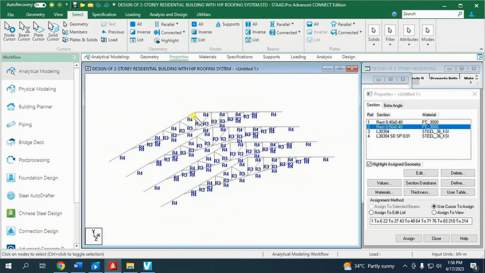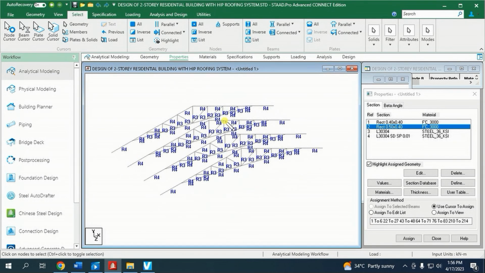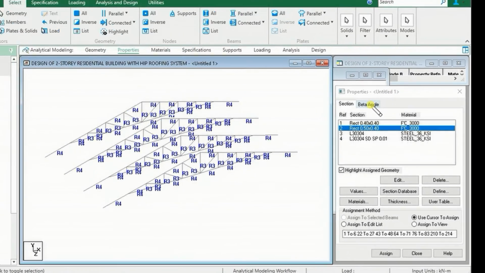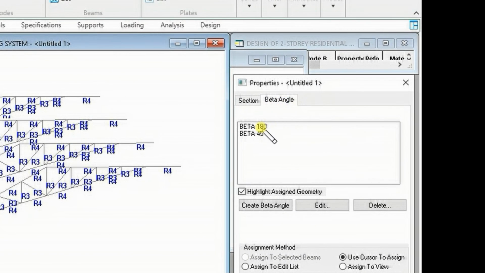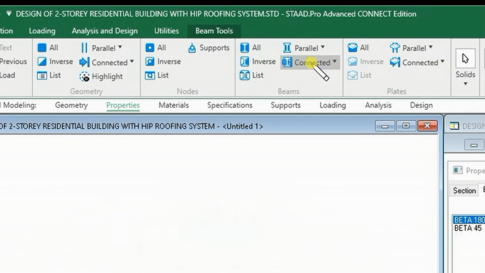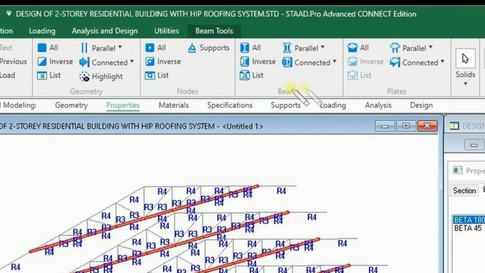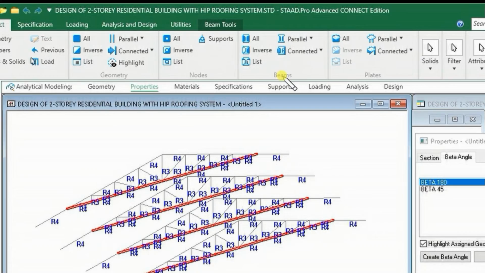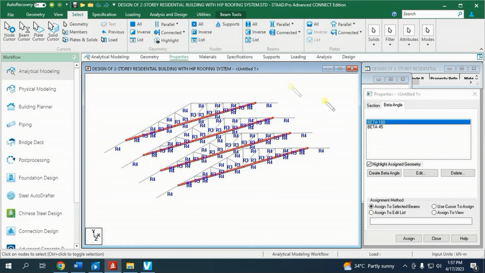After the trusses have been completely isolated, go back to the beta angle tab. Highlight this for the bottom chord. Go to select in the ribbon toolbar, and in this area, click parallel to X for beams, because we also have parallel for plates and for geometry. So it must be here. Don't be confused. Click assign to selected beams, then assign.